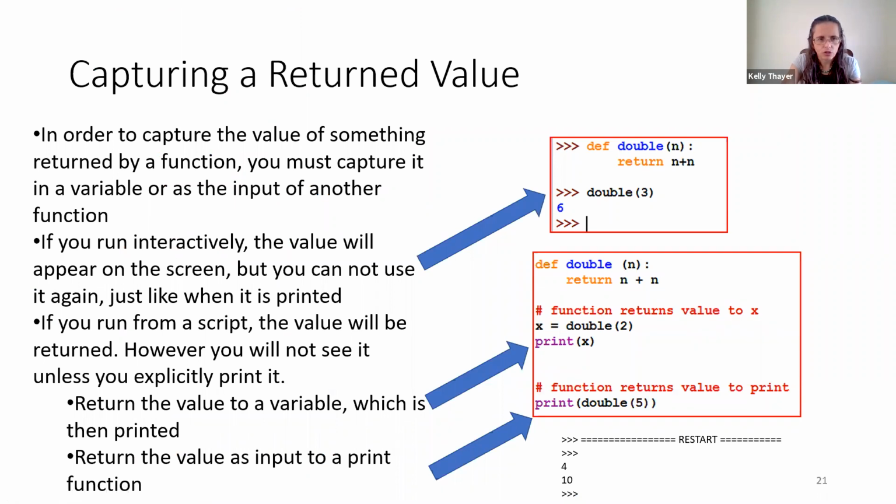Now let's turn to capturing the return value, which I've already alluded to when I was talking about catching this orange. In order to capture the value of something that is returned by a function, you must capture it in a variable or as the input of another function. If you run interactively, the value will appear on the screen, but you cannot use it again, just like when it is printed. So if you need to use it again, you need to store it into something.